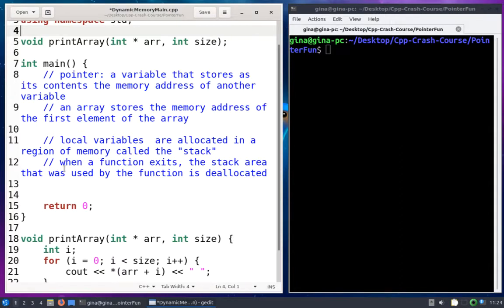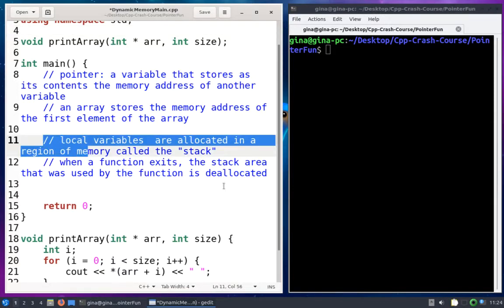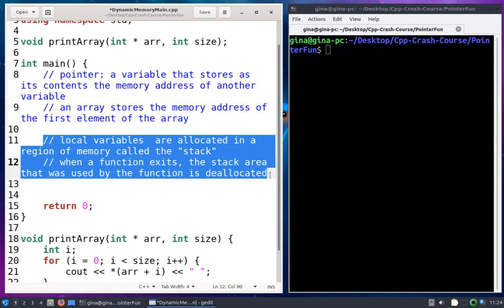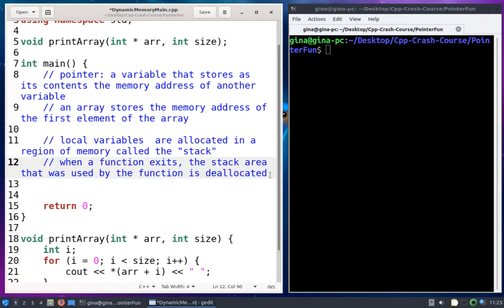So we know that when a function exits, the local variables are deallocated. We can't access them anymore. Now we're going to learn a little bit more about why that is. So I'm on my lines 11 and 12 here. Local variables are allocated in a region of memory called the stack. So when a function exits, the stack area that was used by the function is deallocated. So if we have a region of memory called the stack, we might have another region of memory where, when a function exits, that region is not deallocated. And that brings us to dynamic memory allocation.